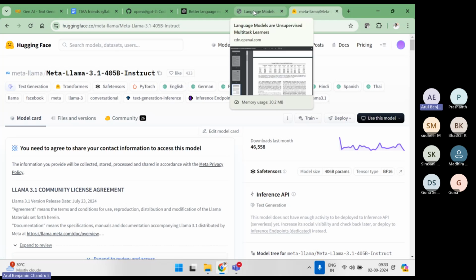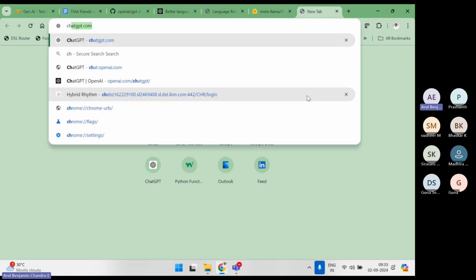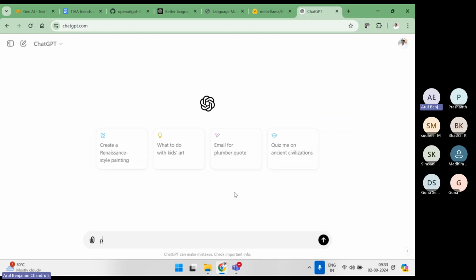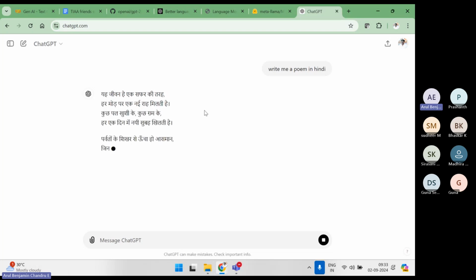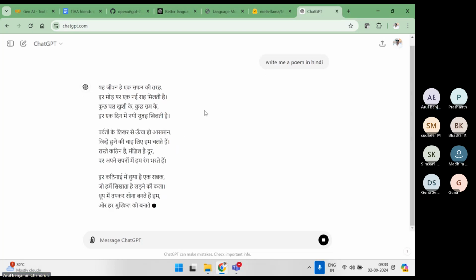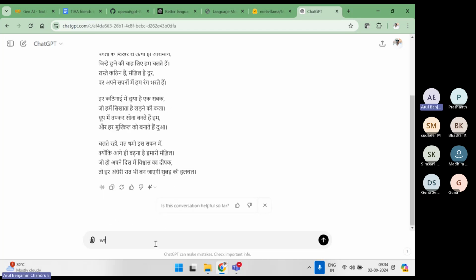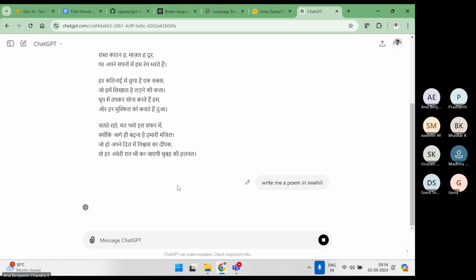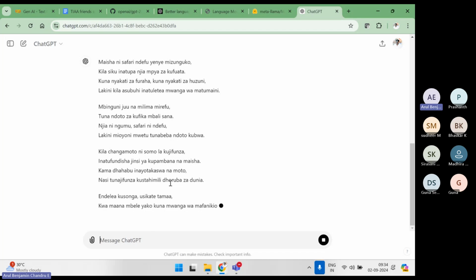But ChatGPT has trillions of tokens. That's why you can write a poem in any language. See, I can ask it to write me a poem in Hindi, and it can write it. The same way I can ask it to write me a poem in Swahili, an African language. See, it's writing me a poem in Swahili also. So it has the largest linguistic context. It got trained on the world's data.